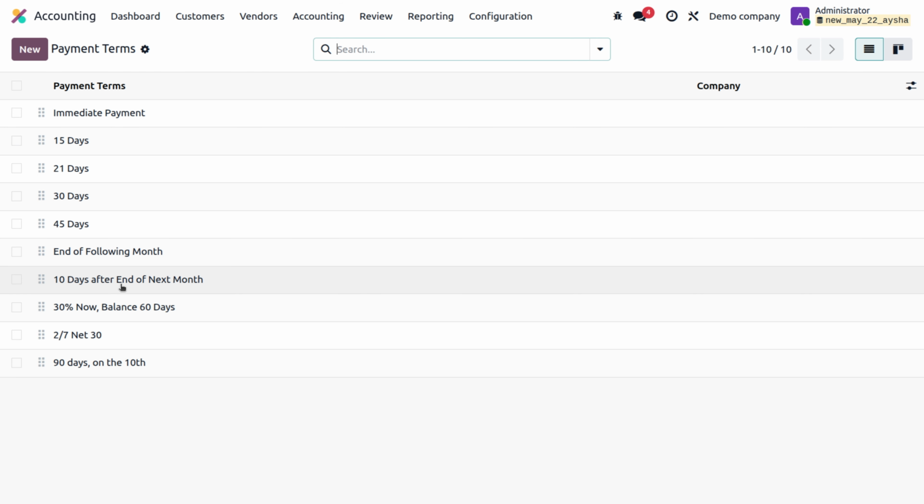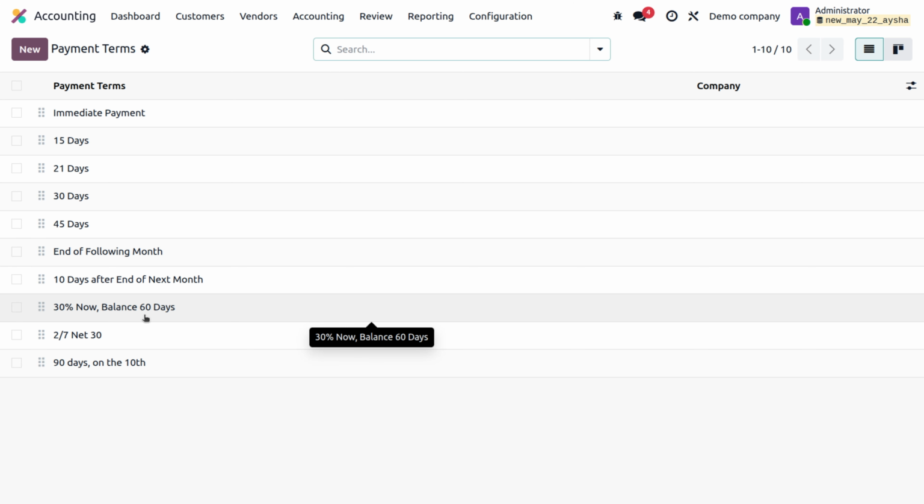And now you can see this one is 10 days after end of next month, which means payment becomes due 10 days after the following month ends. As well as that, here we have 30% now, balance will be paid by 60 days. It means it's an installment payment, which I talked about in the intro section.